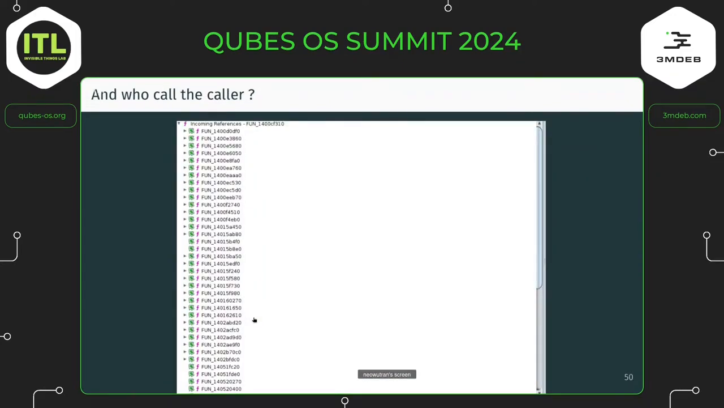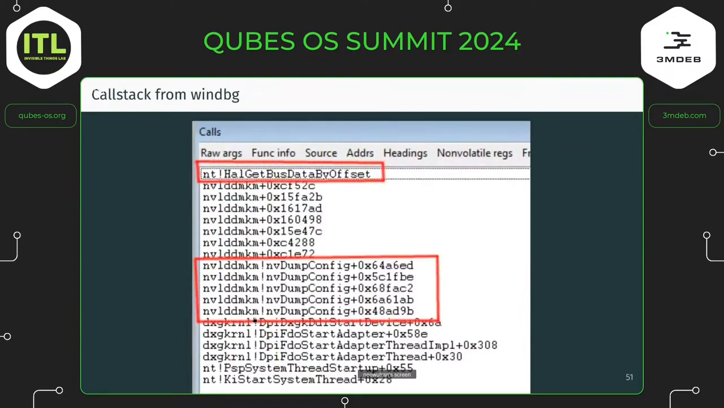I courageously decided to stop the static analysis part and try to find what I was looking for using WinDBG. So I decided to print the call stack of the last call to get bus data before the driver crash. That way I know the problematic call.